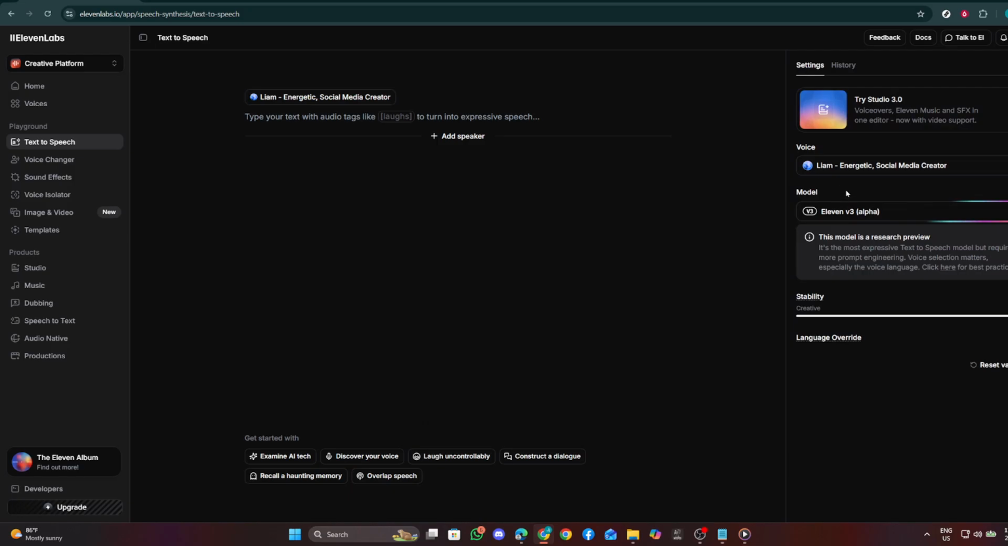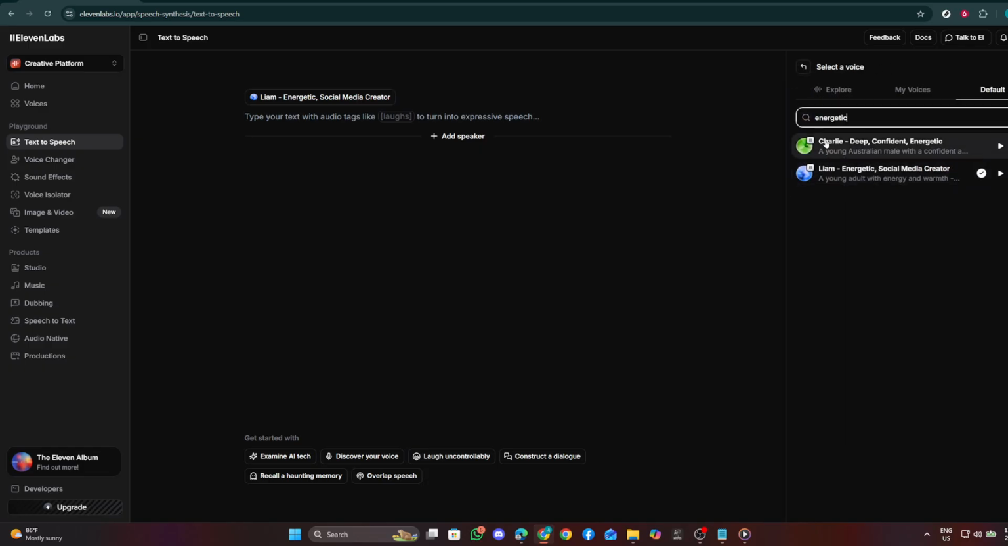After selecting the model, proceed to the voice selection section. Here, you need to choose an adult male voice. For the best results, opt for a voice that is either neutral or energetic. These choices will help in achieving the Goku-like tone you are aiming for.